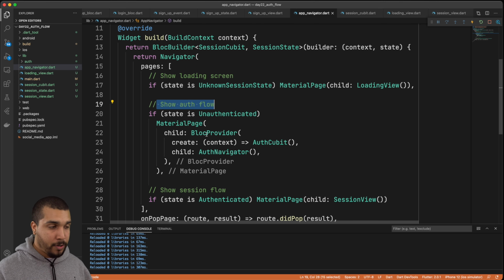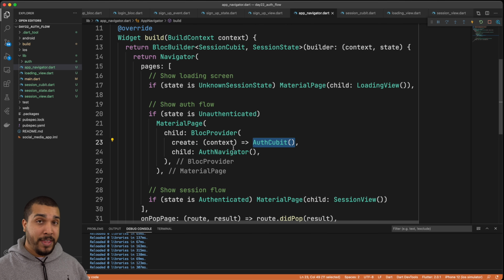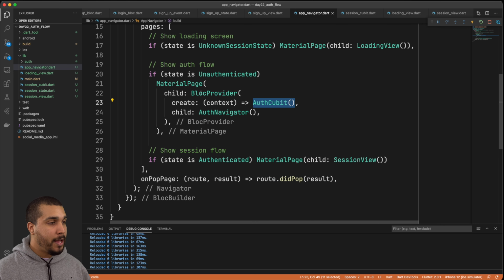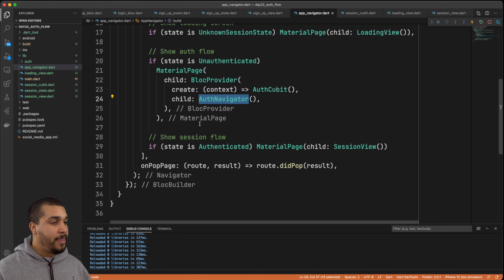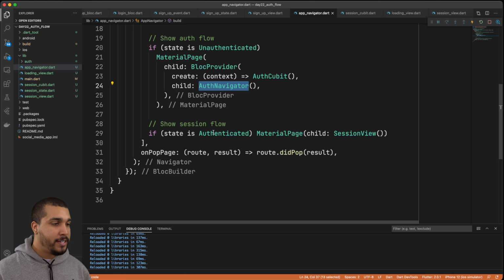And what we want to do is have a block provider so that we're creating our auth qubit. Right now we're doing that in main.dart, but we need to remove that because now we're going to be showing our app navigator, and we need to actually provide the session qubit instead, right? So we need to have our material page be the block provider, which is going to have the auth navigator. And then if we are authenticated, then we'll simply show the session view.